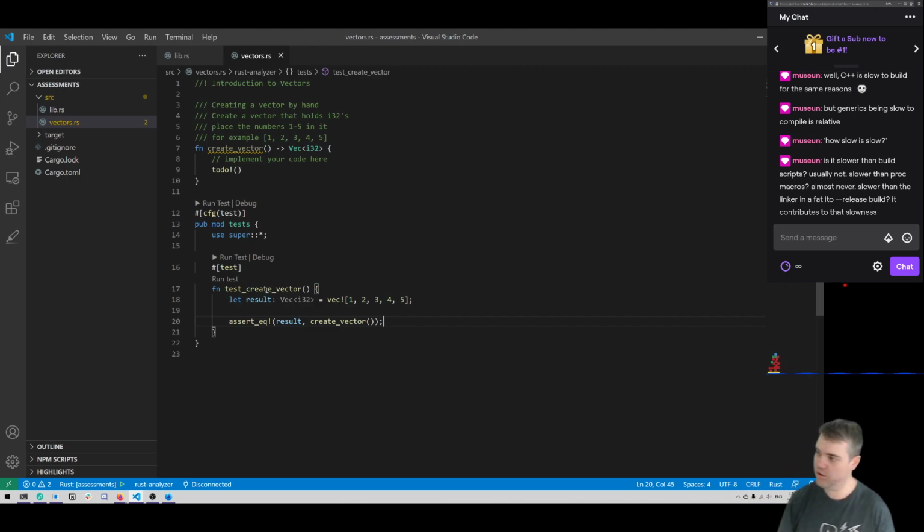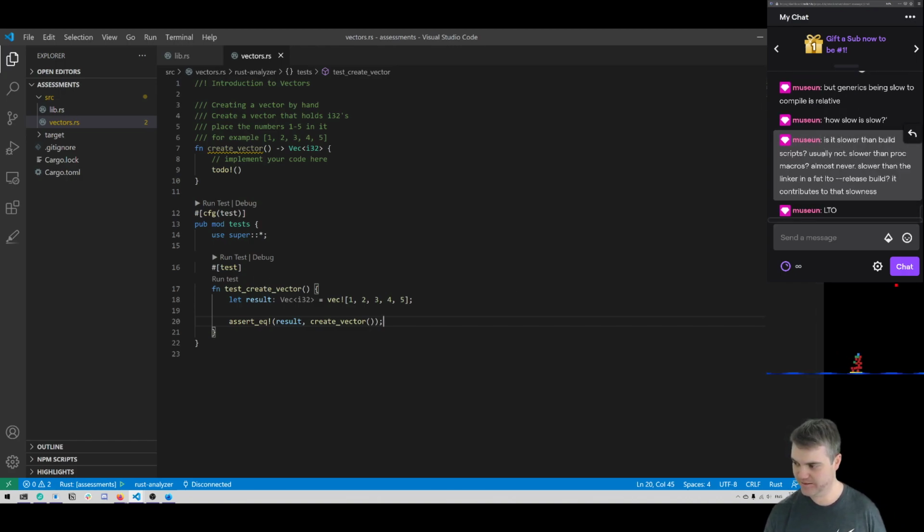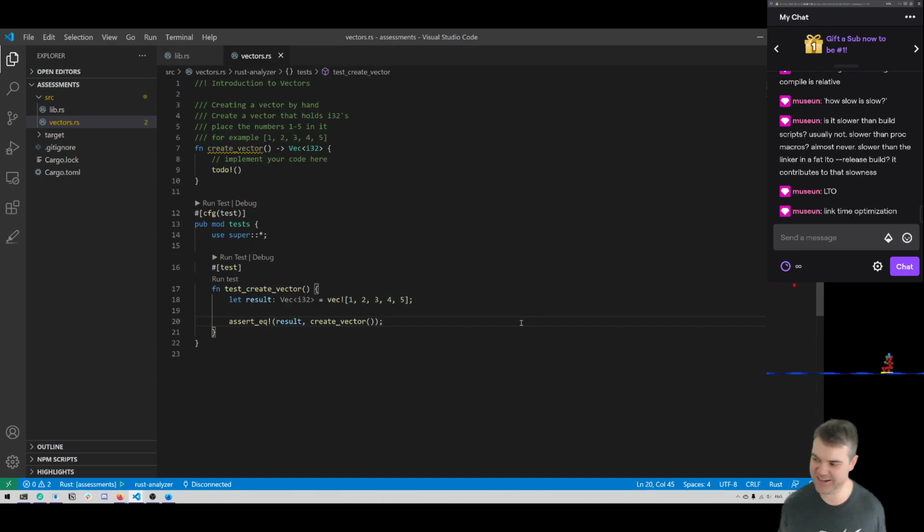Generics being slow to compile is relative. How slow is slow? Is it slower than build scripts? Usually not. Slower than proc macros? Almost never. Slower than a linker and a fat LTO release build? It contributes to that slowness. LTO. Okay. My font doesn't differentiate lowercase. Link time optimization. Oh, interesting.